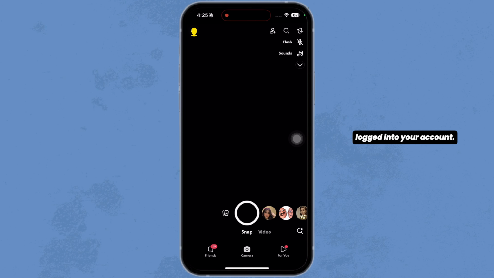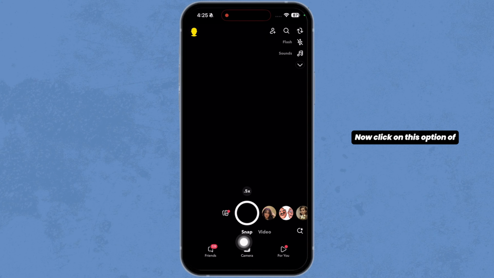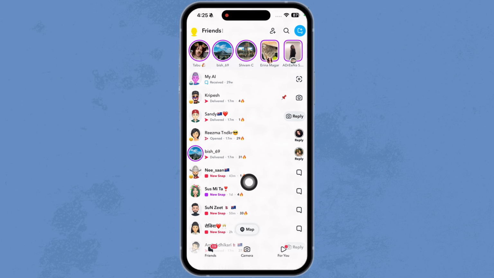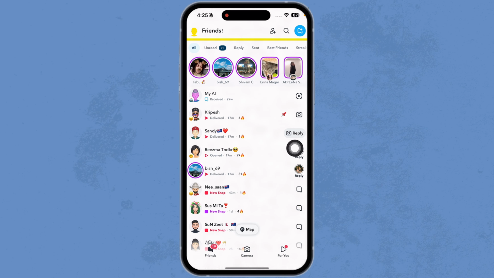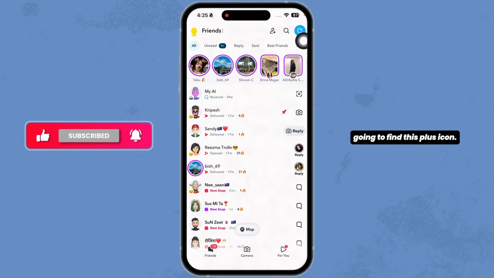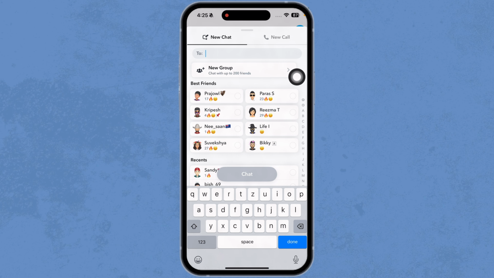Launch your Snapchat. Make sure you have already logged into your account. Your camera will open up. Now, click on this option of friends given at the bottom left. With that, you will land on the chats page. Once you're on this page, at the top right corner, you're going to find this plus icon. Click on it. Now click on the option of new group.